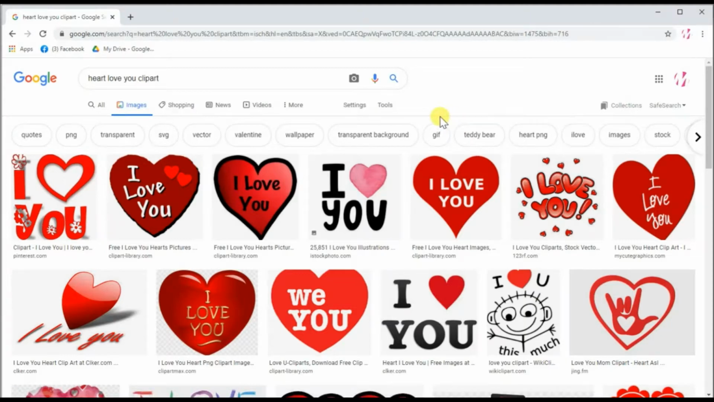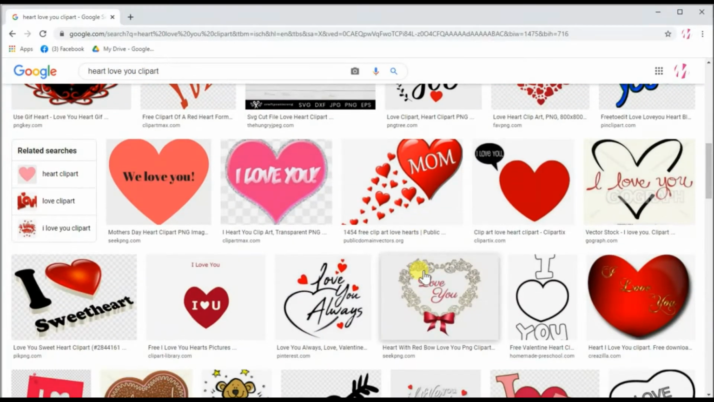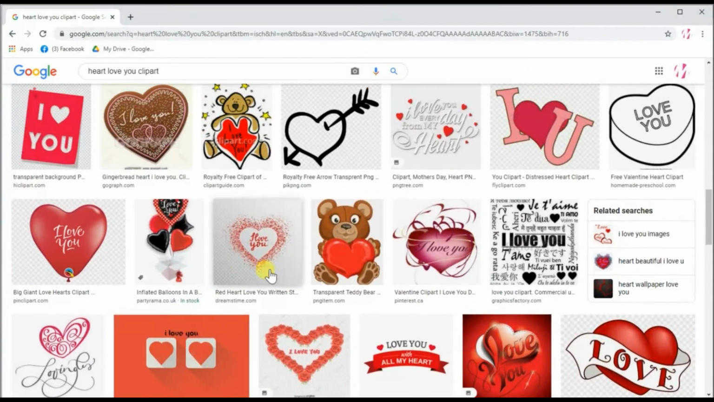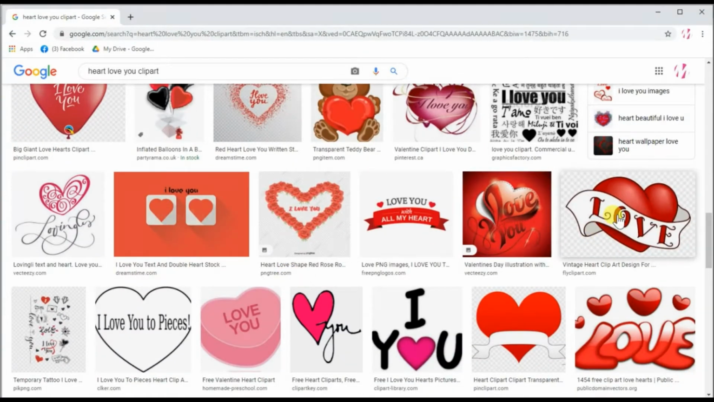Hey makers, I just wanted to show you how you could find a clip art image on the internet or on Google and then import it into Canvas and separate it into layers. So obviously love is in the air, Valentine's is around, and I wanted to find an image, and that's the one I saw that I liked.